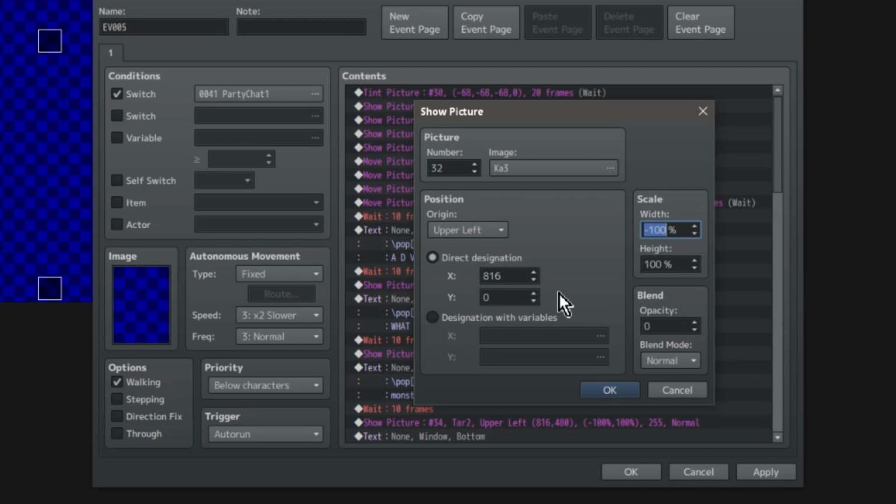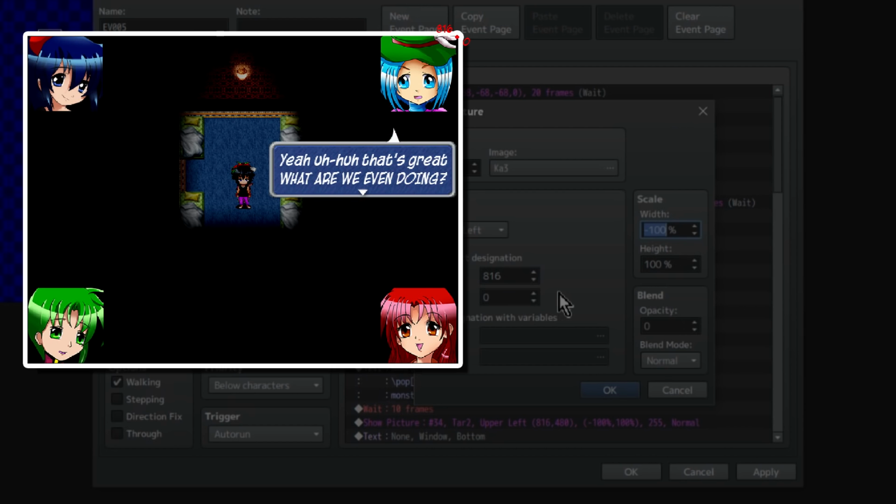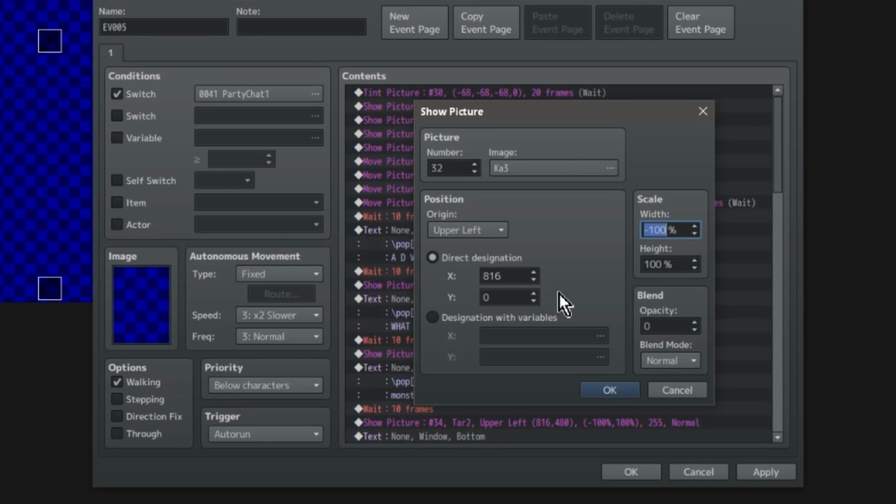Because she's flipped, she'll essentially be drawn from the upper right instead of the upper left. Thus, we'll want her at 816, so the end of the screen. Y can be 0, since she's at the top. Again, we'll be having her opacity set to 0 as well.